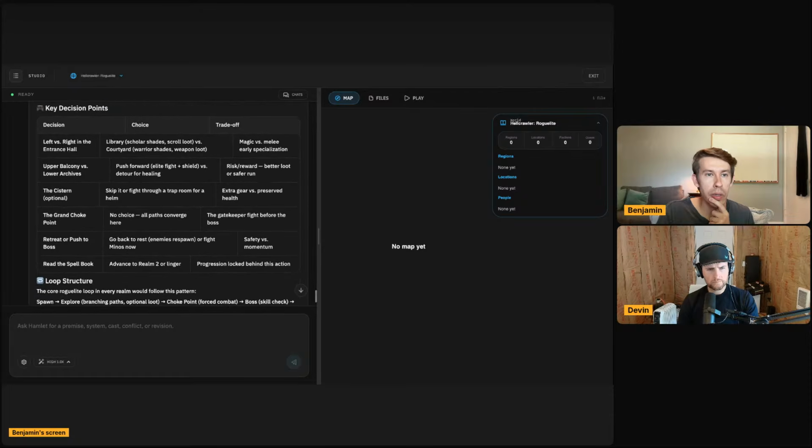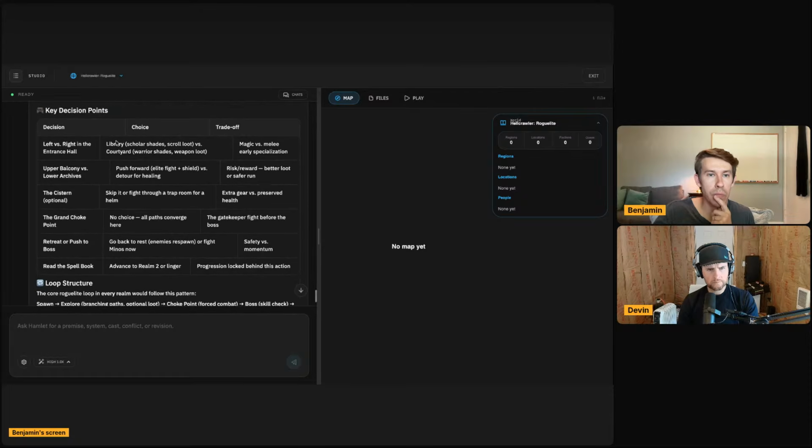So here it kind of explains why. Oh, this is cool. Okay. It has an idea for certain enemies that are weak versus magic and others that are weak versus melee.